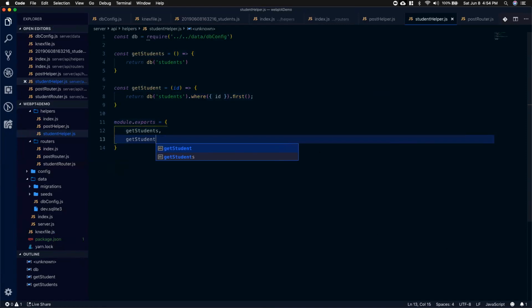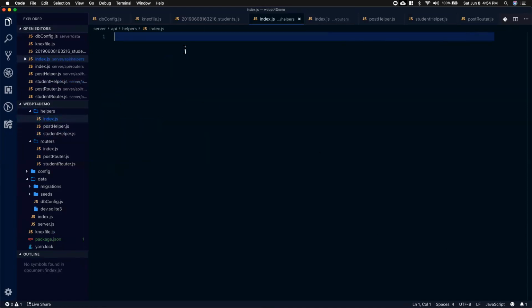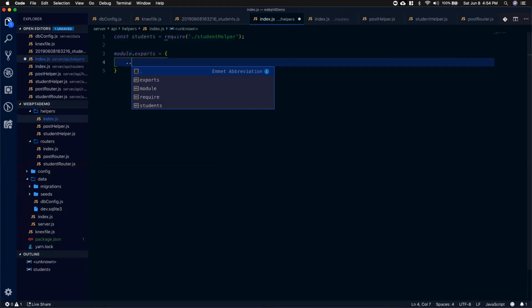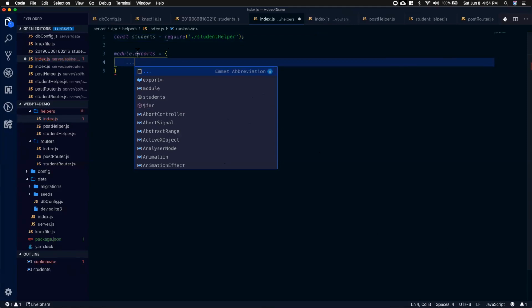So what we can do now is go into our index.js, and this is going to look really weird to some people, but we're going to basically say const students equals require student helper, and then we're going to module.exports that. And if you're wondering why don't you just export it from the student file, you could do that as well. I just find that it's a lot cleaner and easier for people to understand where everything's coming from if we just export it from a single file. But you can definitely still just export it directly from the file.